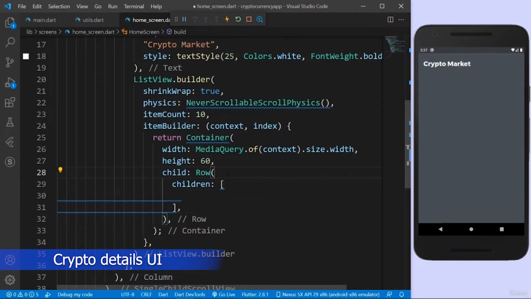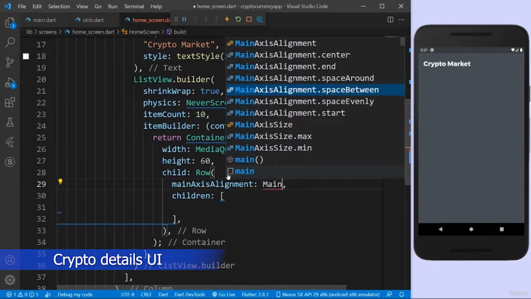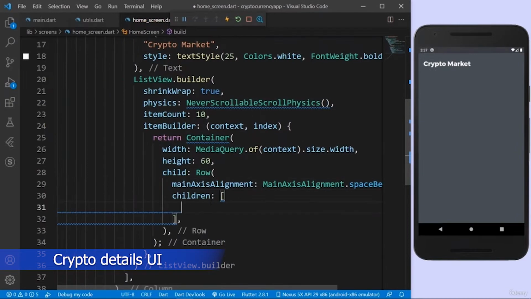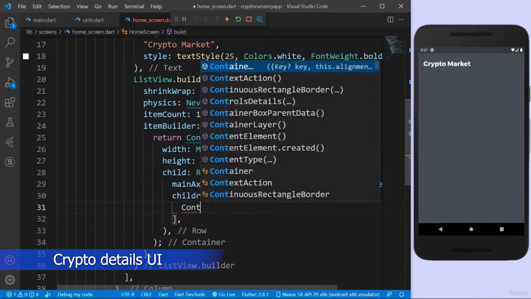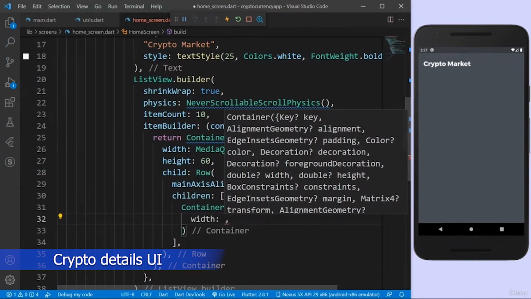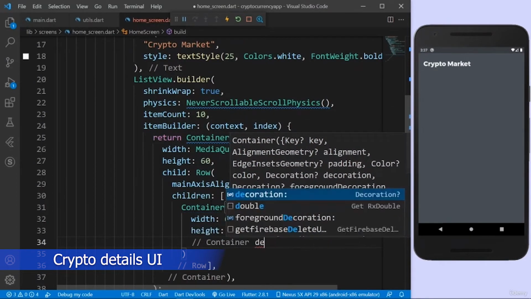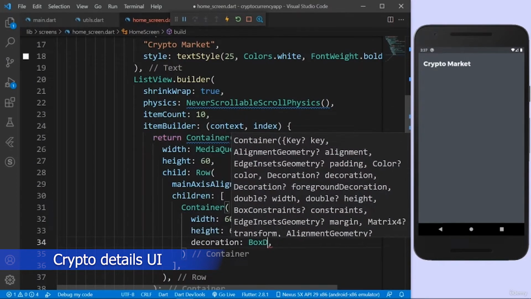So let's actually also give some alignments for this row. So I'll say mainAxisAlignment is MainAxisAlignment.spaceBetween. So the children, so the first child is going to be a container as always. So the container is going to have a width and also a height. We can also decorate this whole container. So I'll say BoxDecoration.